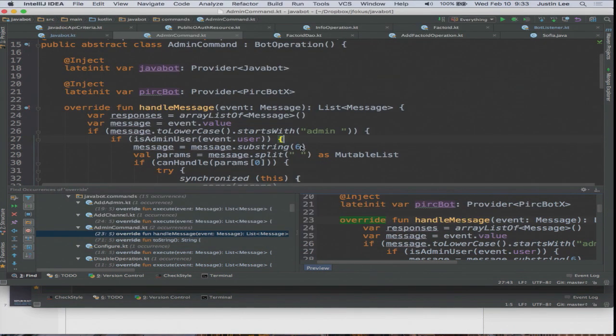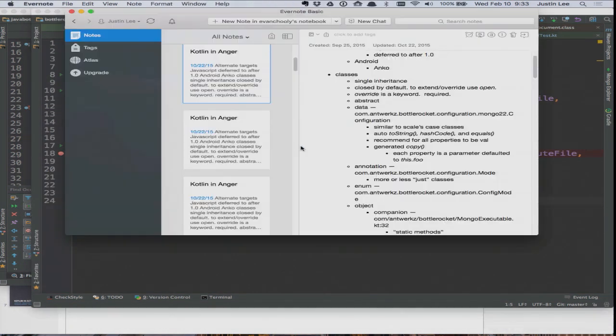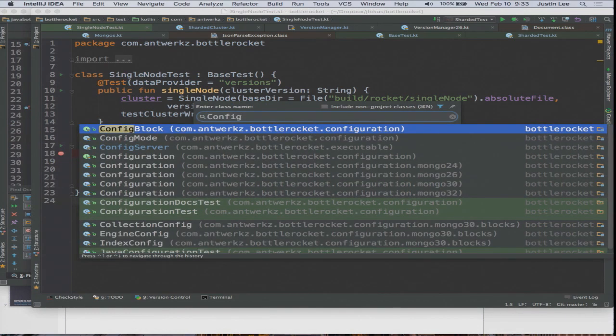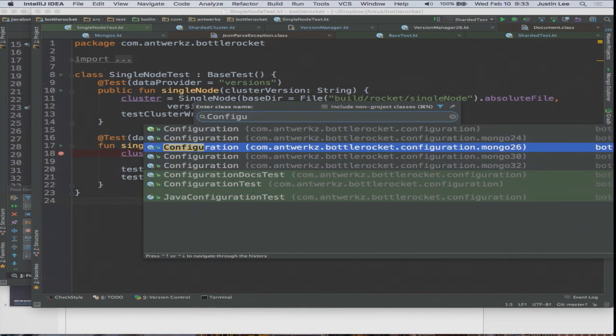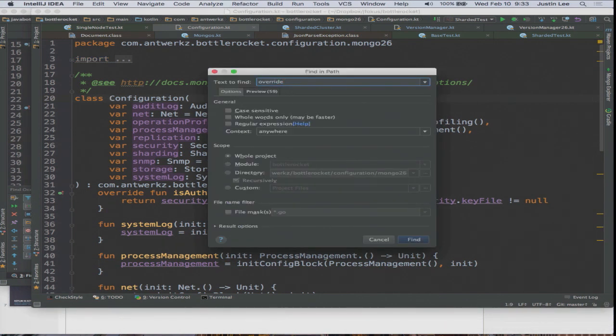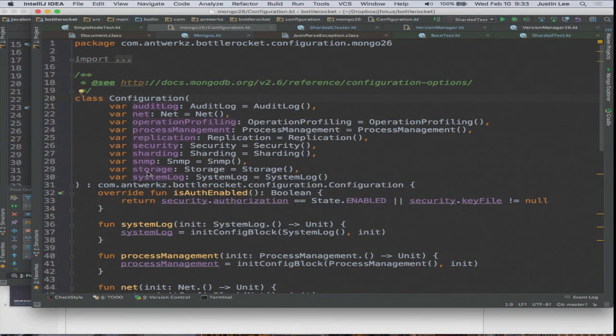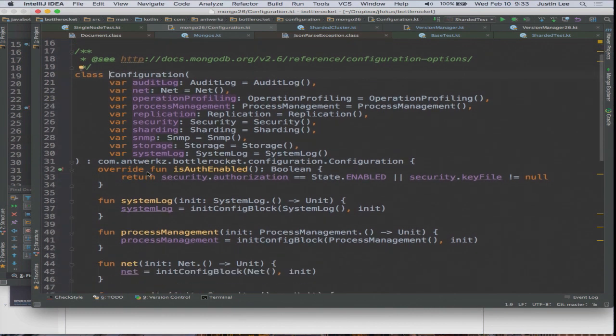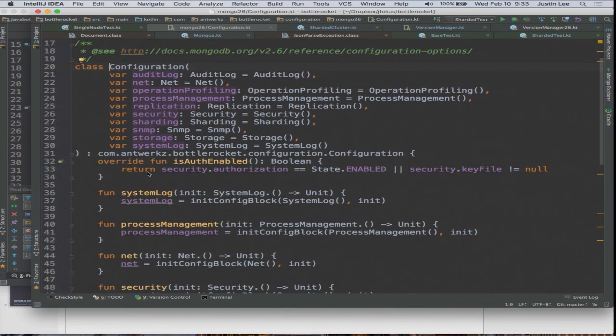Okay. So in BottleRocket we have, that's not supposed to be. Okay, so let's take a look at some other stuff. Now, it's a little bit of a wall of text, and there's some interesting things going on here.